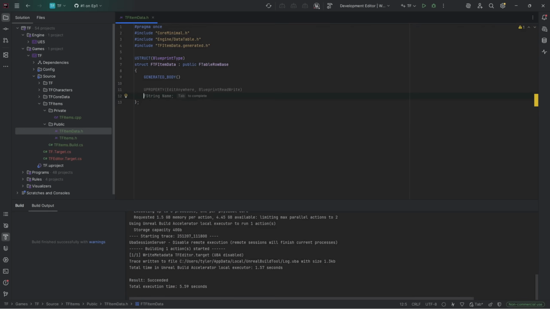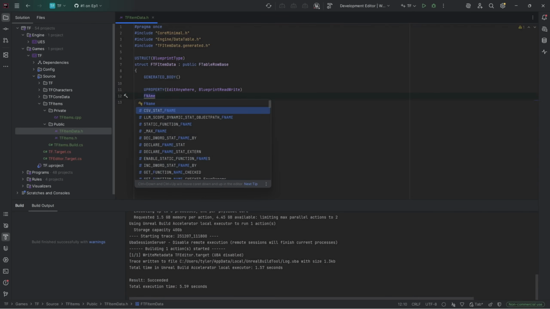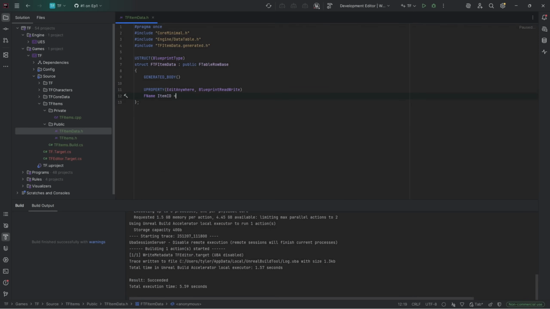So this is going to be down to how you want to work on your item IDs. Do you want them to be a string? Do you want to be an int? Do you want them to be hex? Up to you. But I'm going to just use, well, because it's a data table, actually, FName ItemID equals NAME_None. And I'm going to copy this UPROPERTY here.